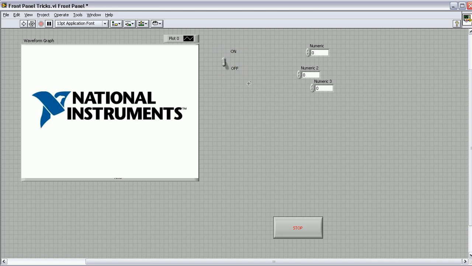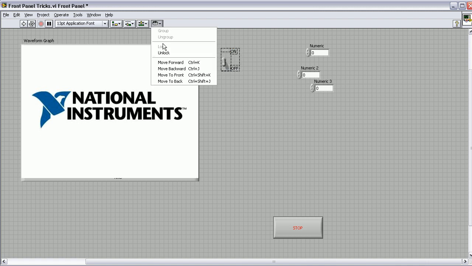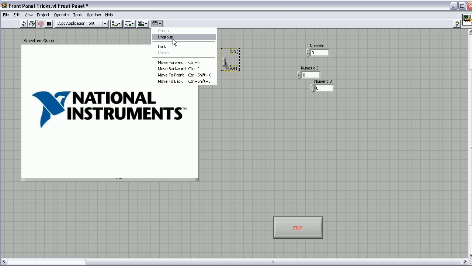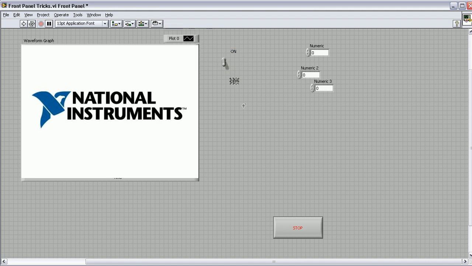We can also use this to lock. So if we want to select everything again, click it, and then choose lock. You'll see I can no longer move these. So now I'll have to go up here to unlock, and that gives me the ability to move them again. And if I want to move the on and the off away from the button, then I can keep the whole group selected and choose ungroup. And now they're each individuals.